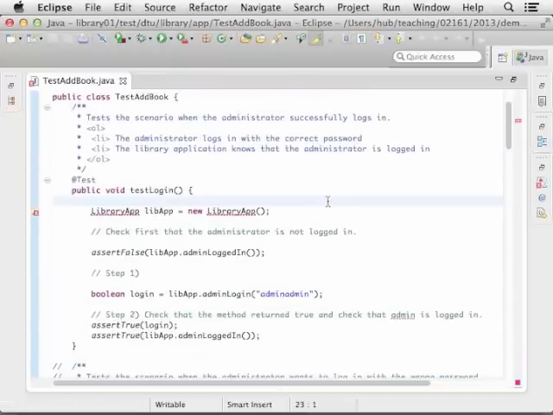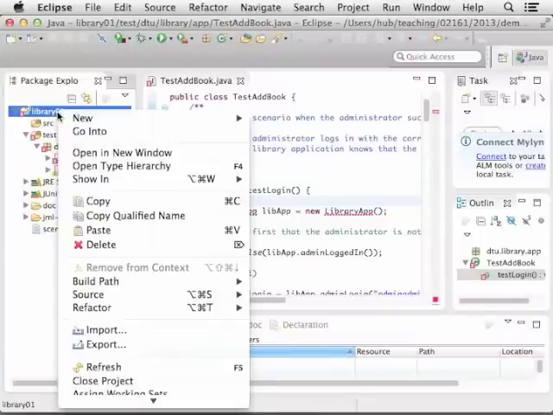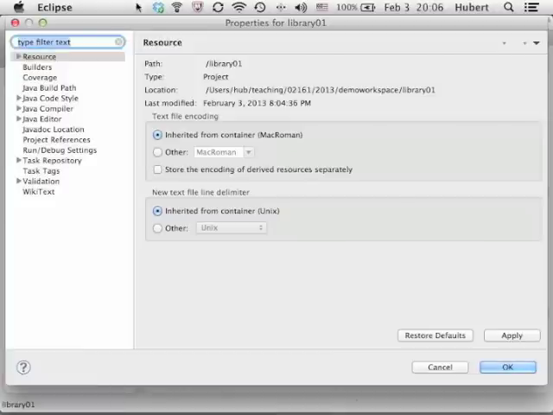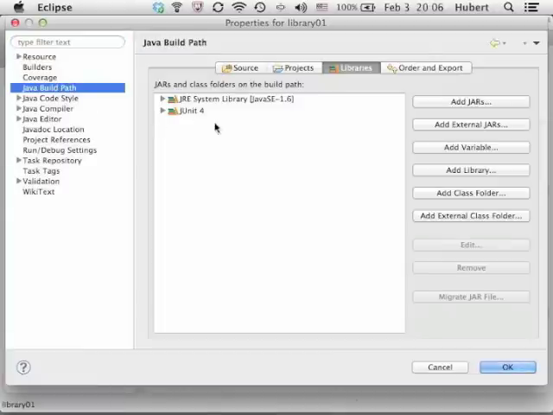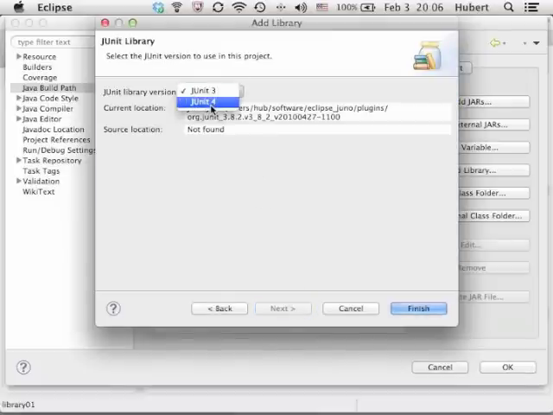Now let's see what we need to have set up for this project. I already included the JUnit libraries into the project. If we go to properties of the project and then to the Java build path, you can see that in the libraries we already include JUnit 4. If you create a new Eclipse project, then JUnit won't be included, so you have to go to add library, add JUnit, next, and then choose JUnit 4.